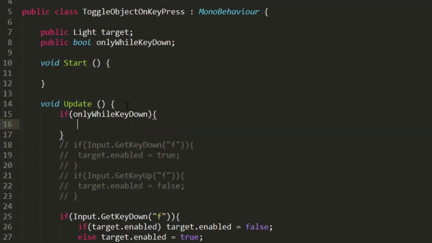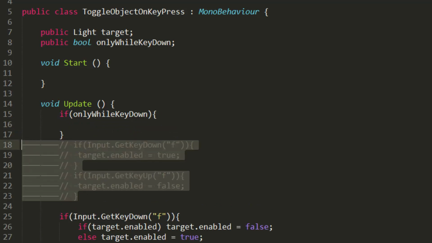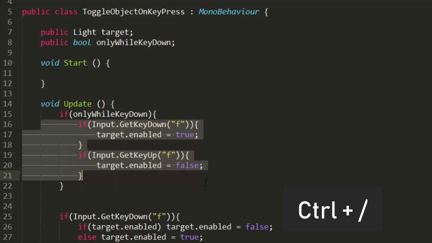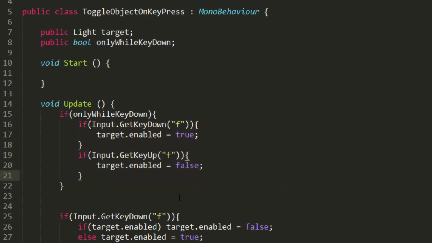I'm going to use my curly braces here. I'm going to move this commented code inside of here and tab it over. I can press Control/ to get rid of those slashes. And now what we have is this code running only if I had checked that property.